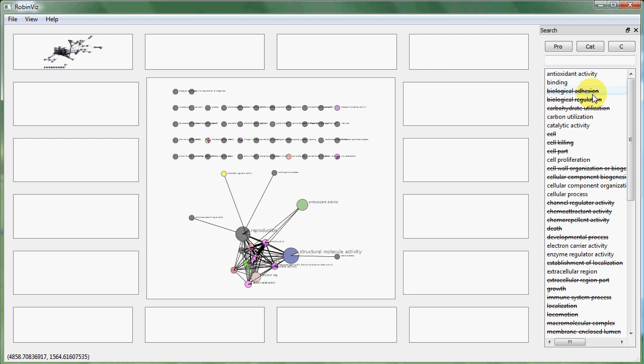and if you look at the search panel here, we can see the category listing, and some of the categories are stricken. For example, biological adhesion. This means that this category does not have any proteins inside, so we have a strike on it. For the other categories, we can select them and display their contents. For example, I double click on it, and the contents of this category is displayed on this peripheral view.